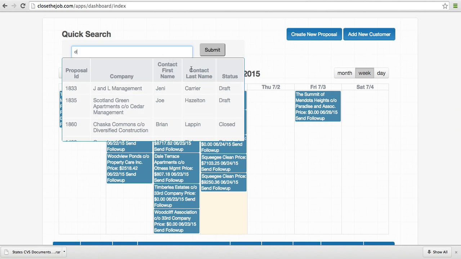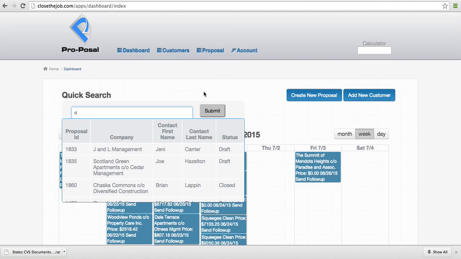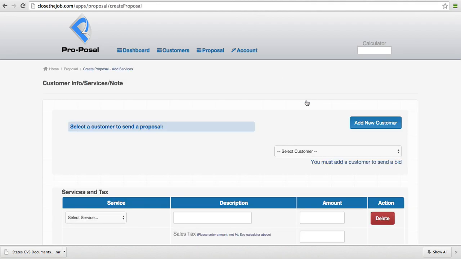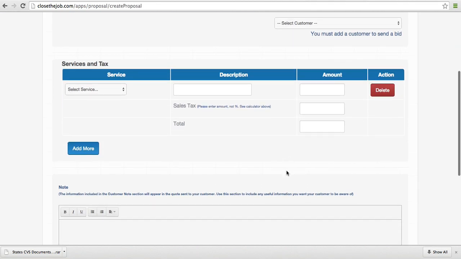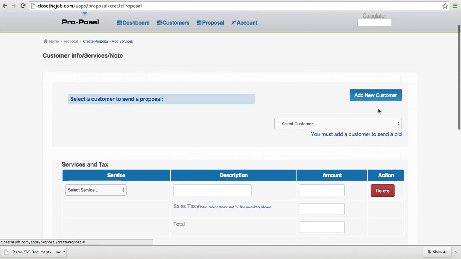That search tool there allows you to get a little bit more intricate and get into other proposals that you do, search customers, and just makes it a little bit easier to dig into the program. What I'm going to do here is create a new proposal. To create a proposal, you're going to have to add a customer.